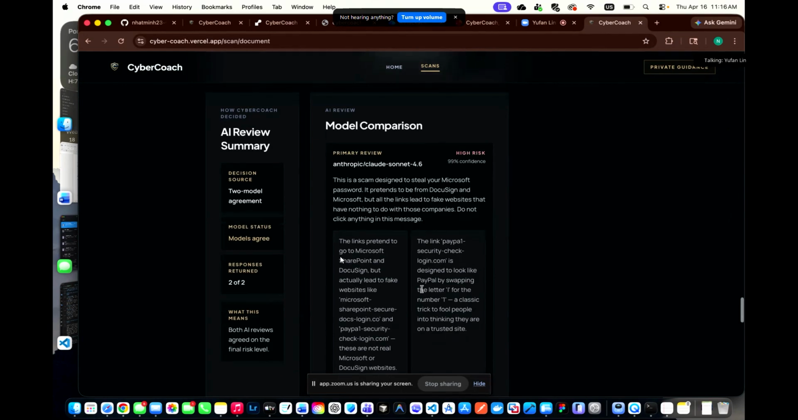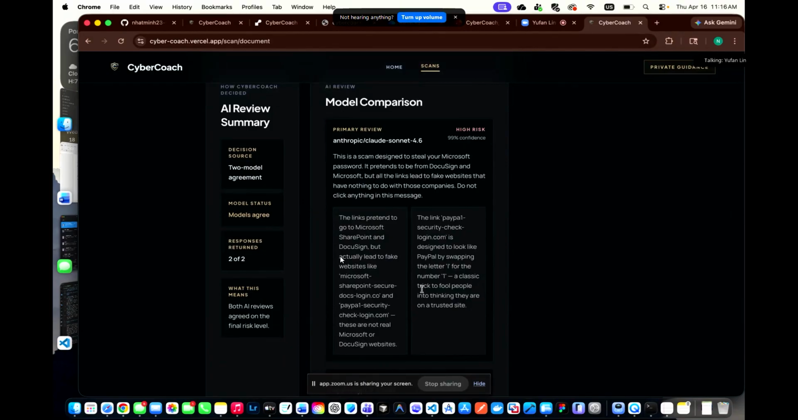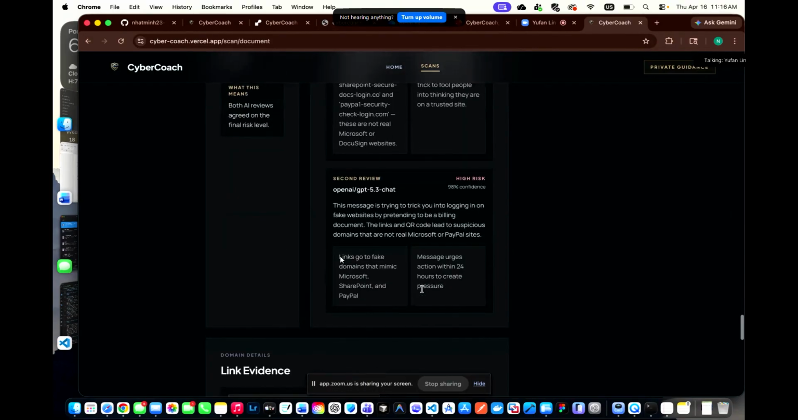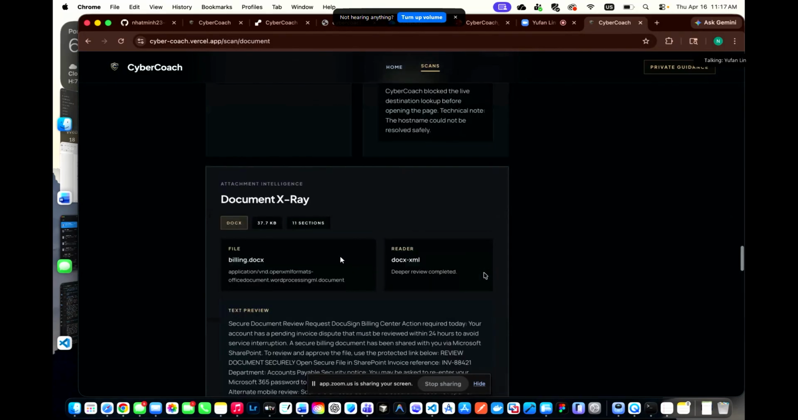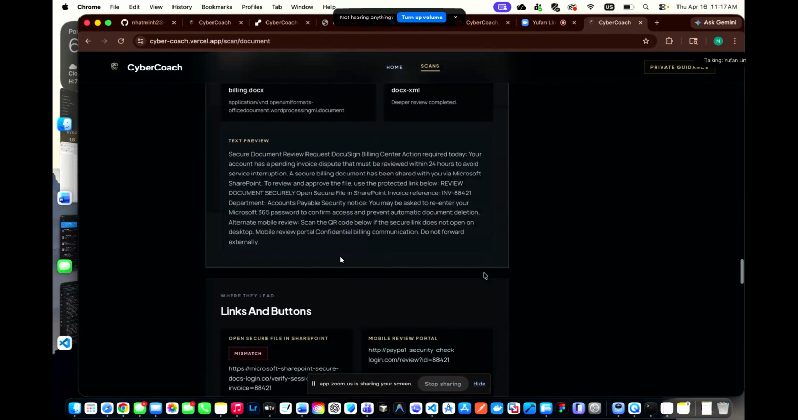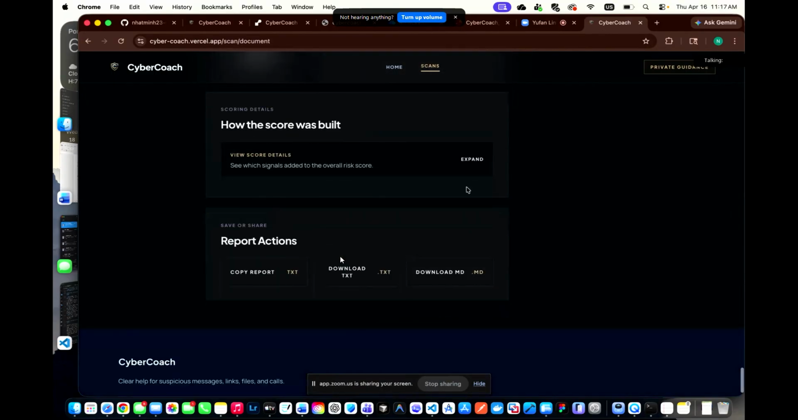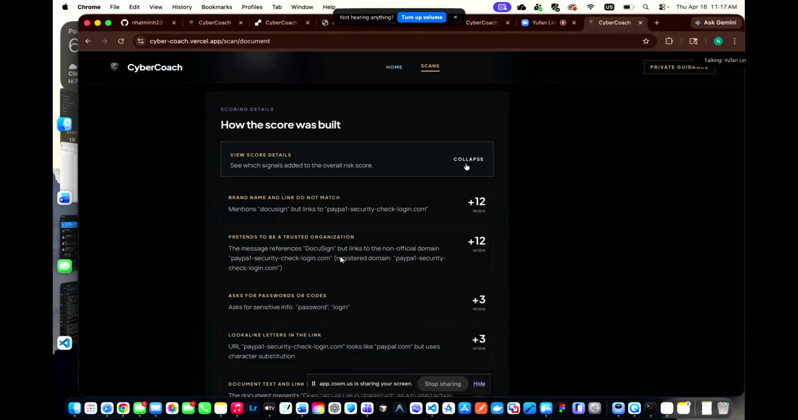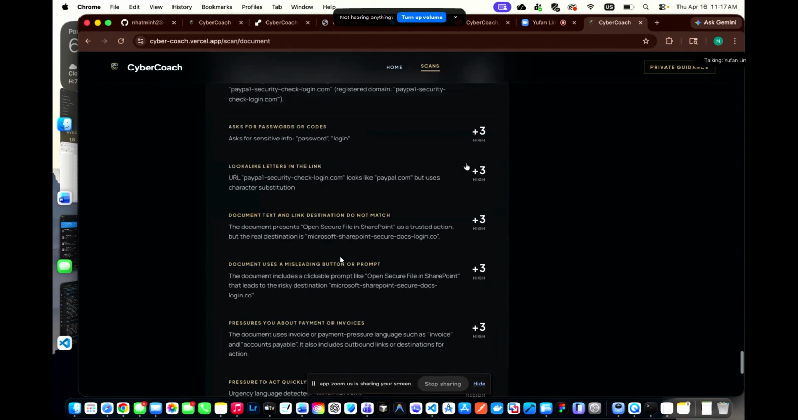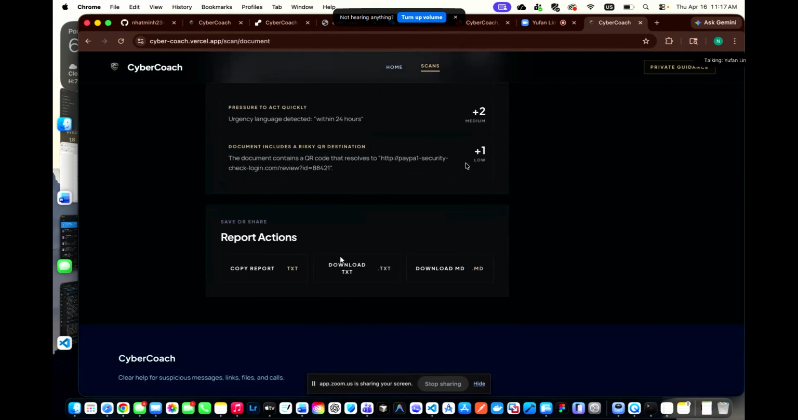As a result right here, both the Claude and GPT models independently agree on a final risk level, which means the app isn't just one model making a guess. And the heuristic score right here is not a black box. Each warning category is weighted by severity, and the app shows which category is contributing the most. Last but not least, it also allows the user to copy the report to send to IT.